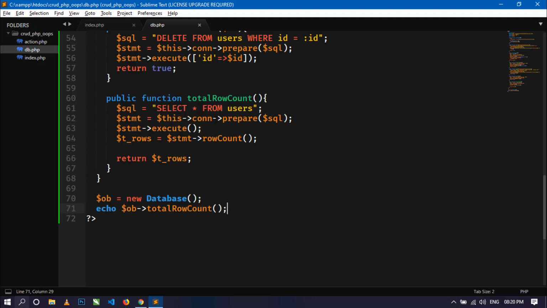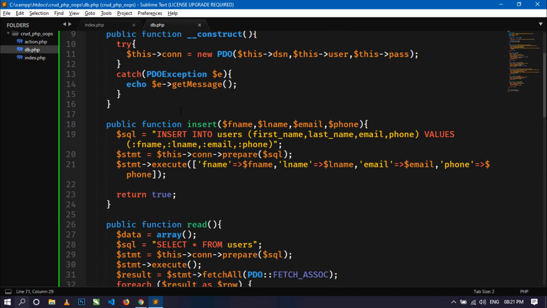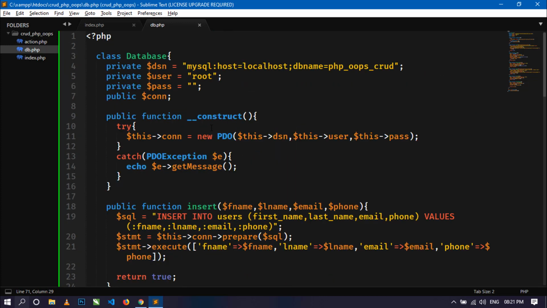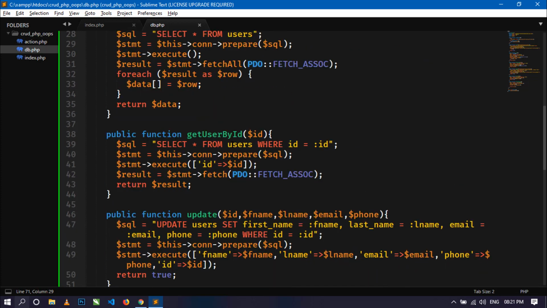So I will use all the methods in the controller, and we will do the other things in the next video. Okay, so enough for this video. In the next video I will show you how to work on the controller file.